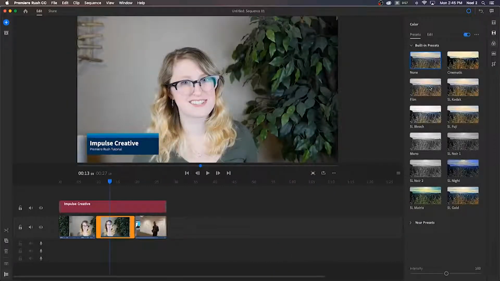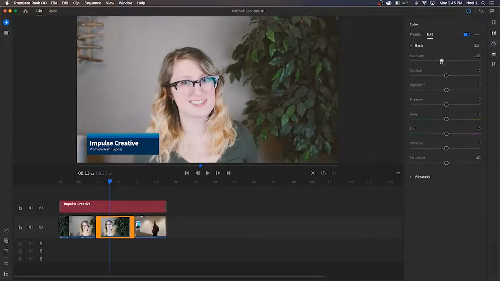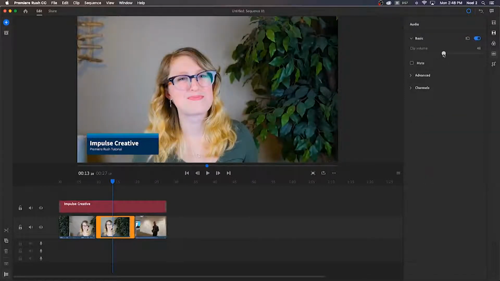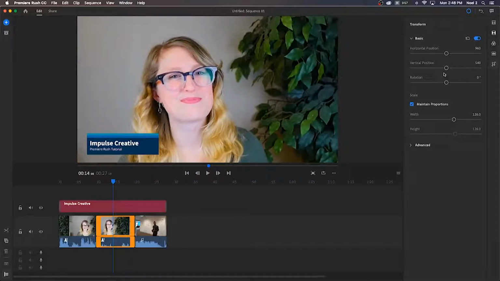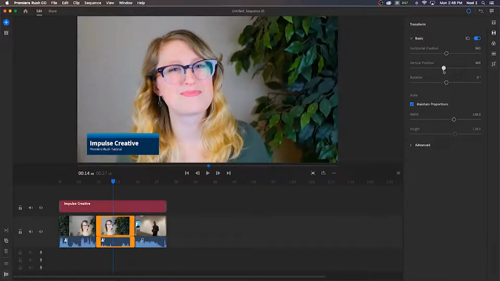Next up, color. If you want to tweak the settings, just click over to the edit button, and here you can use the sliders to get the look you desire. Here we have the audio button, where you can lower and raise the audio for your video. Last, we have the crop option. Jen has a tad too much headspace to me, so I can mess with the sliders until I achieve the look I like. There we go.